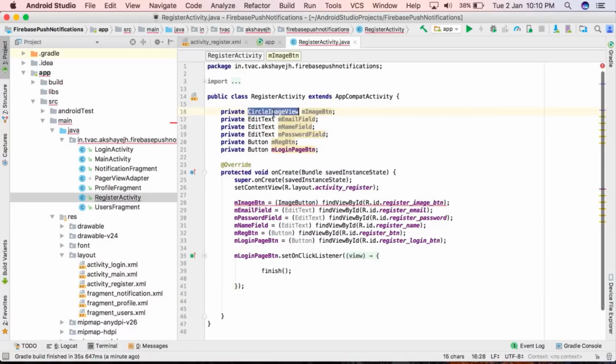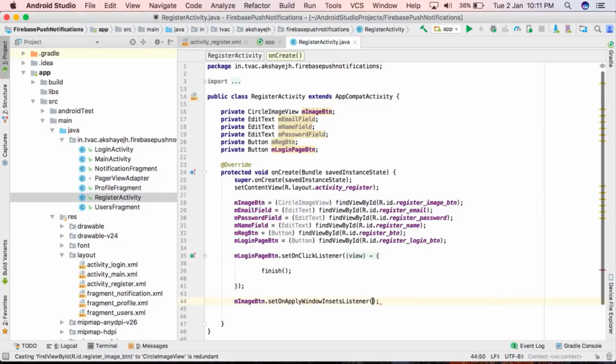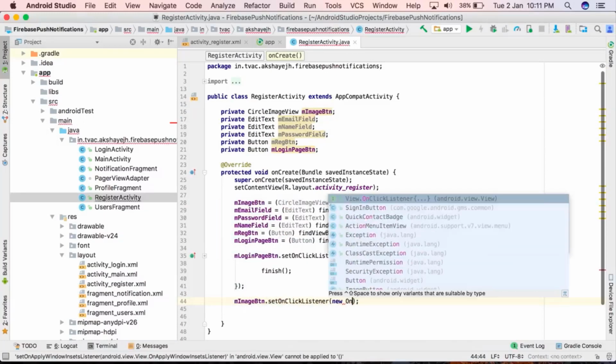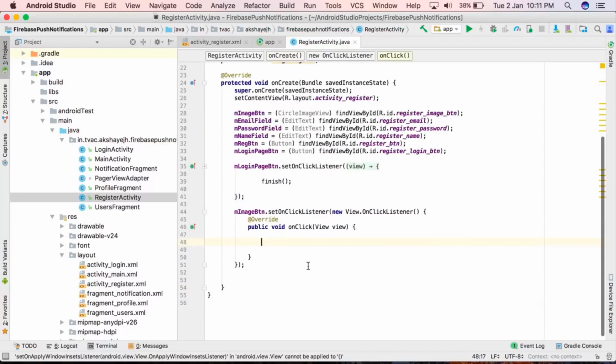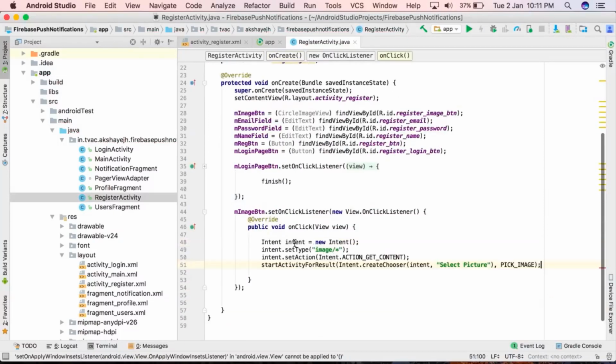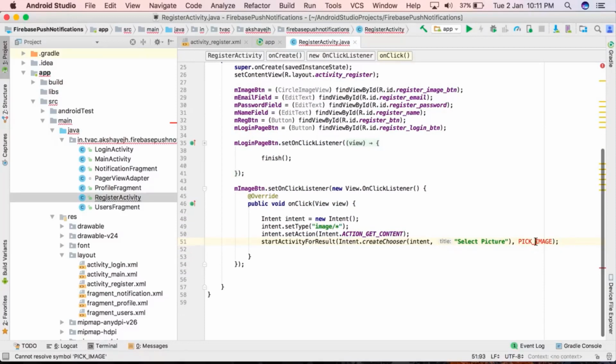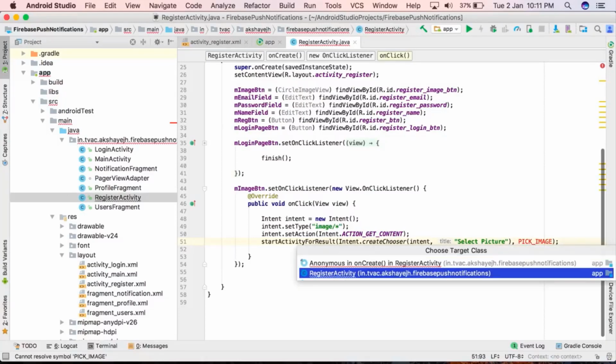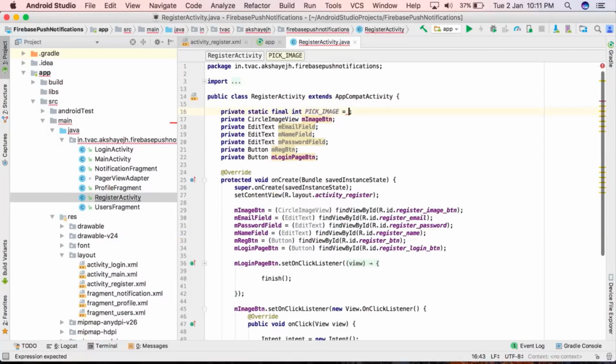All right, then the next step is I am going to add an on-click listener for our image button, which is the circle image view actually. So we do that, and in our on-click listener we need an intent for gallery to pick images. So we just start a new intent, and that intent will be of type image and set action to action get content. So this will be a create chooser for the result, and a pick image constant variable with the value of any value you want. So in this case I'm going to assign it 1.